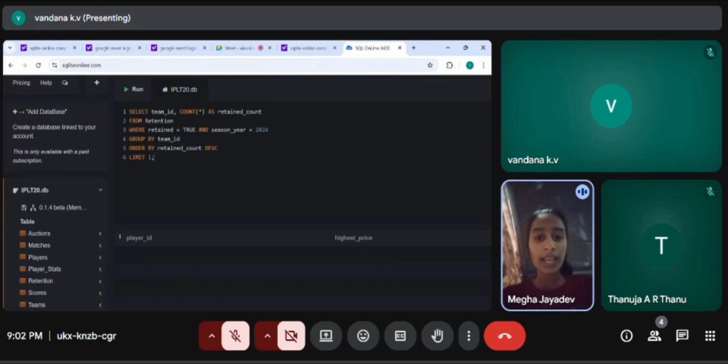Team ID, count star as retained count from retention where retained is equal to true and year is equal to 2024, group by team ID, order by retained count descending, limit 1. Run query.